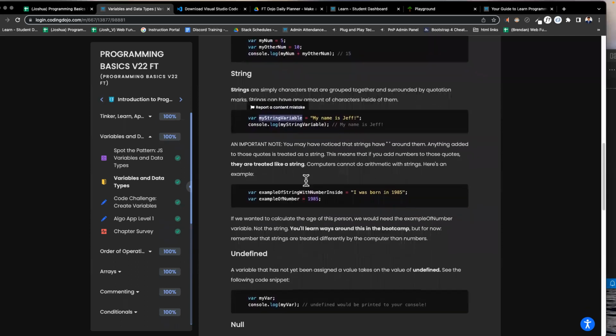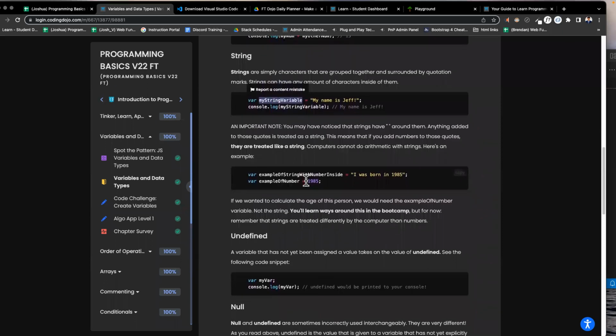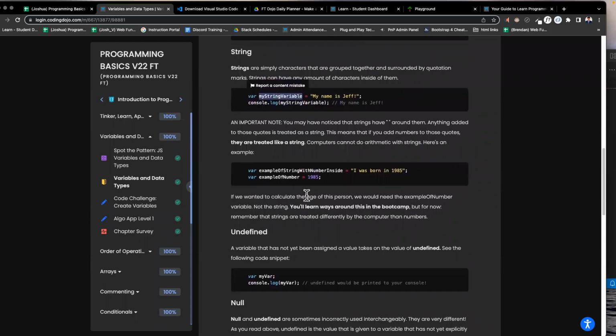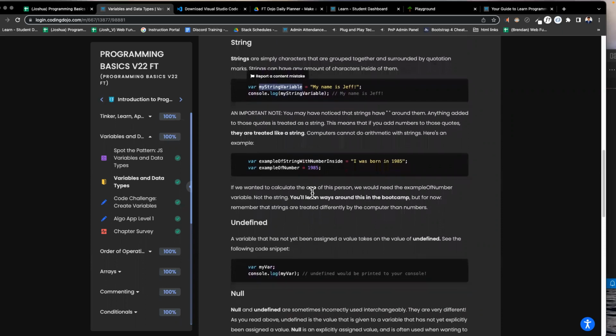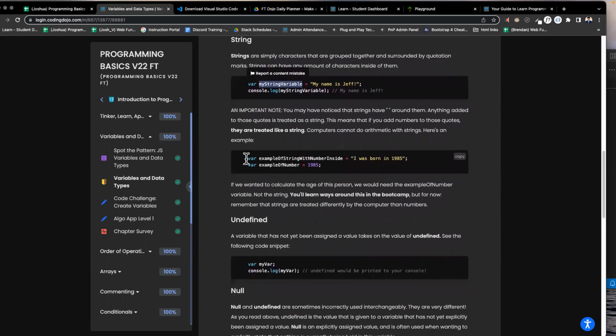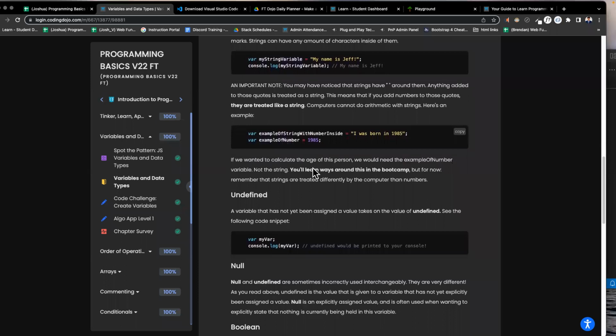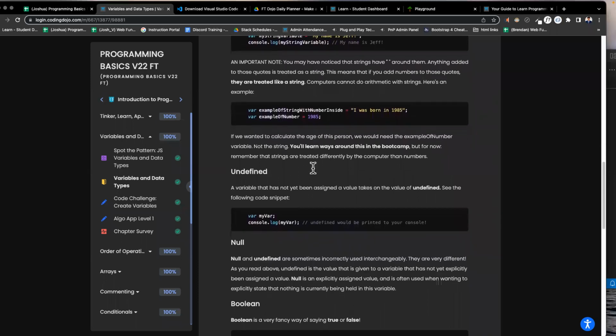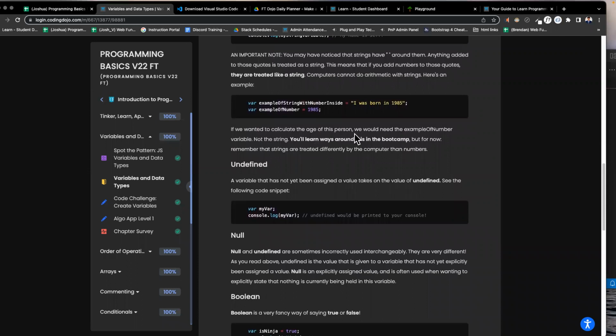Okay. And an important note, you may have noticed that strings have quotes around them. Okay. If you put quotes around a number, as we stated, it will treat that number as a string. All right, so there's the difference between this var above that has a string with a number in it and this var below, example of number, which just has the number itself without any quotations. Okay, so if we wanted to calculate the age of this person, we would need the example of number, this one below, not the string.